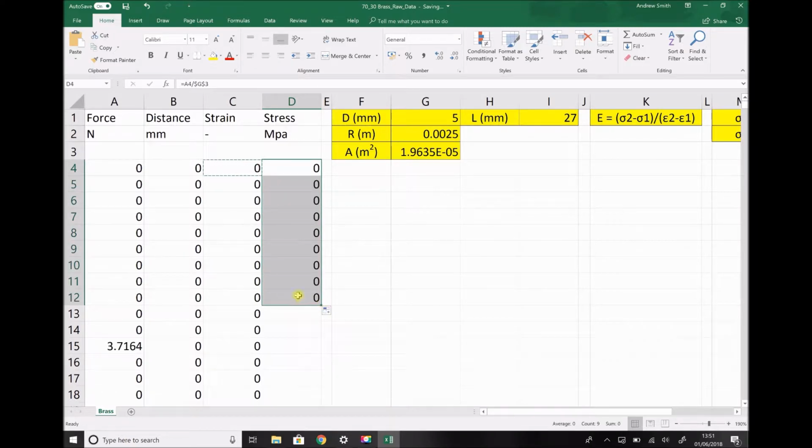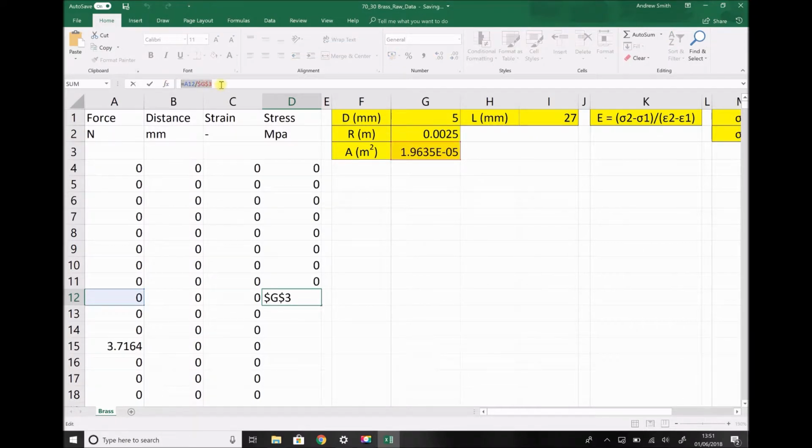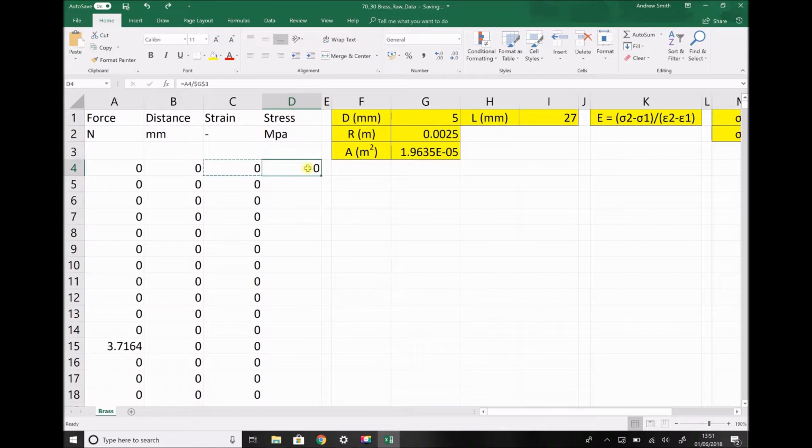And if I click on cell D12 here, what you notice is that A4 has become A12, the corresponding force, but the area, G3, has remained as G3. I'm just looking in the formula bar at the top here, and that hasn't changed because we've absolute cell referenced it. Okay, I'm just going to undo that step, and I'm going to use the same method that we used previously.